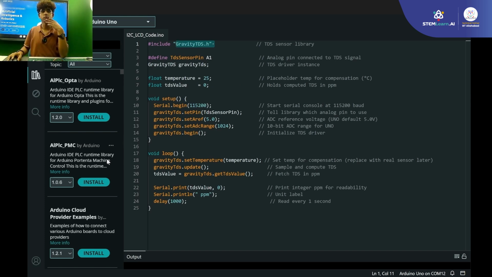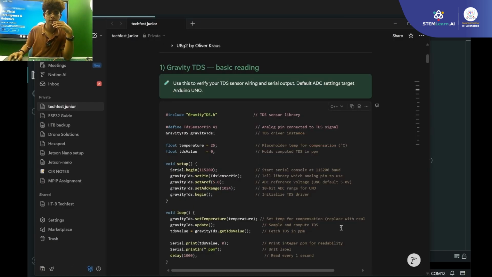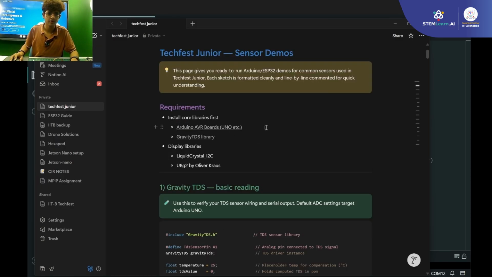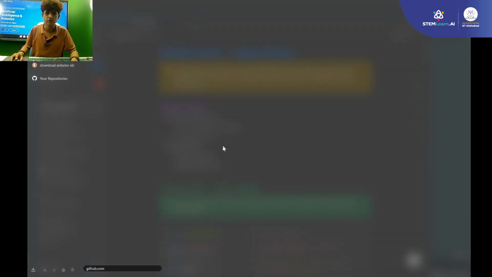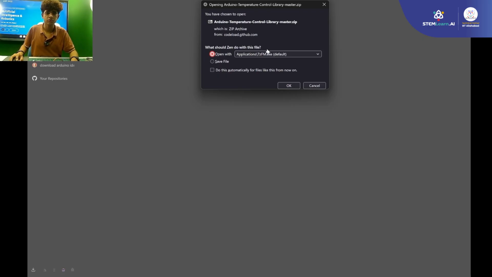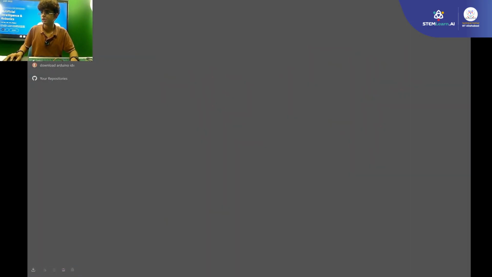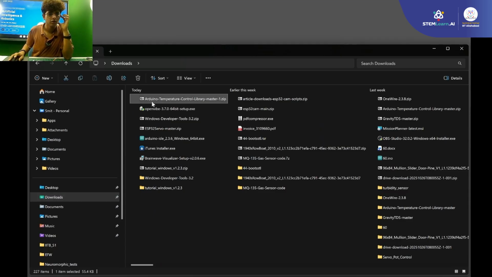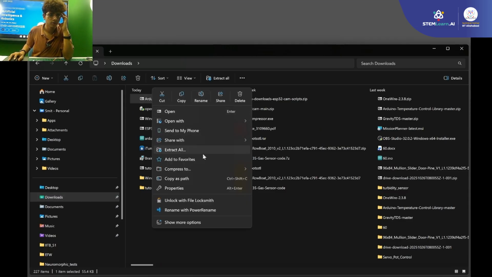I will give you links to download the TDS library. Here you just have to click on this, and you will directly be downloading this library. You just have to press OK, then it will get downloaded. Then you have to go to File Explorer, and in Downloads you'll find this. You just need to extract this folder. Okay, extract all.